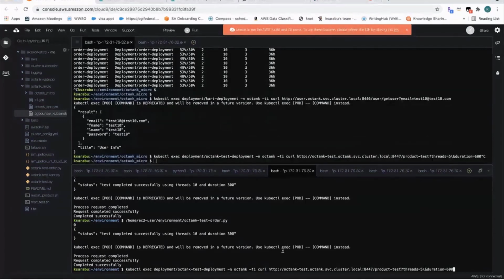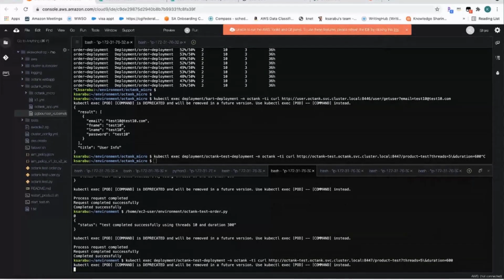So what we are doing is executing again. We are connecting to the OakTank test deployment, to one of the pods in namespace OakTank, and executing a REST API call to run the product test using 5 threads and 600 seconds of duration, up to 10 minutes. This is the simple container we built for testing our product to see how effectively it scales, as part of the CI/CD integration. While it executes the workload, we are going to fail over the database. So now the workload has started.